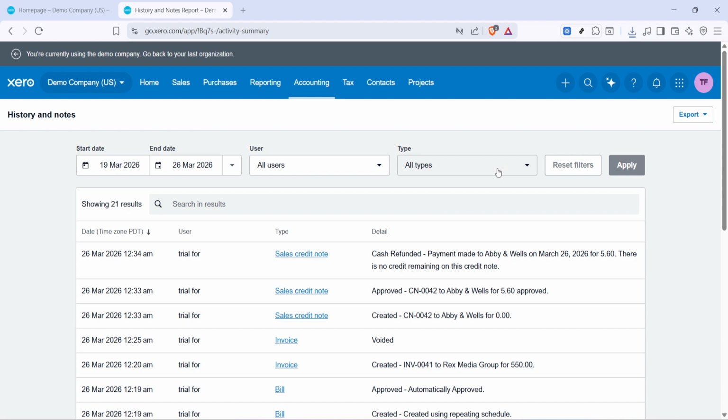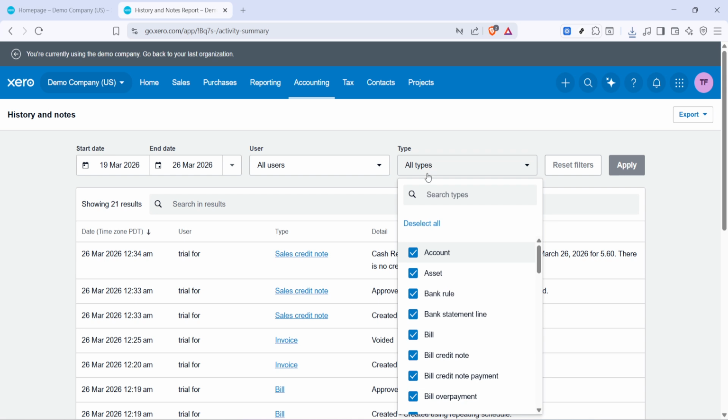Once the History and Notes page loads, you'll see filters that help you narrow down the feed. Open the filter labeled All Types. By default, it shows every kind of activity, which can be overwhelming if you're only interested in emails. To focus your view, first choose Deselect All. This clears every activity category and gives you a clean slate so you can target only email-related entries.